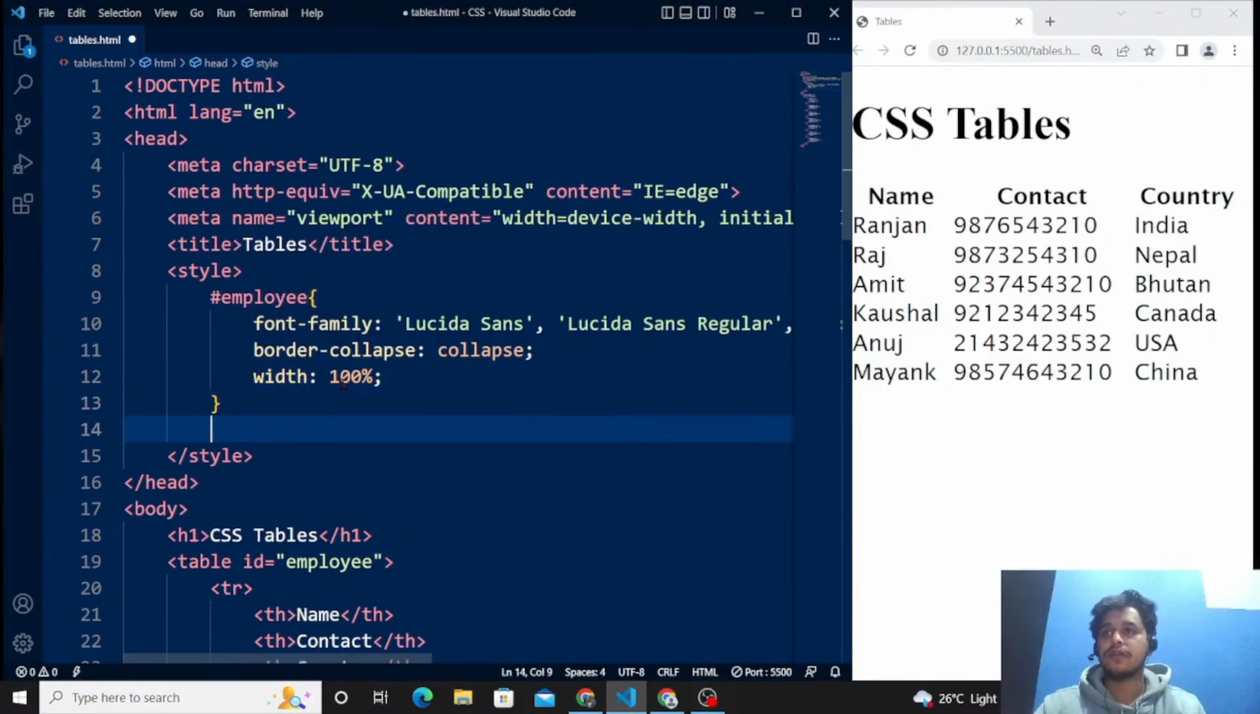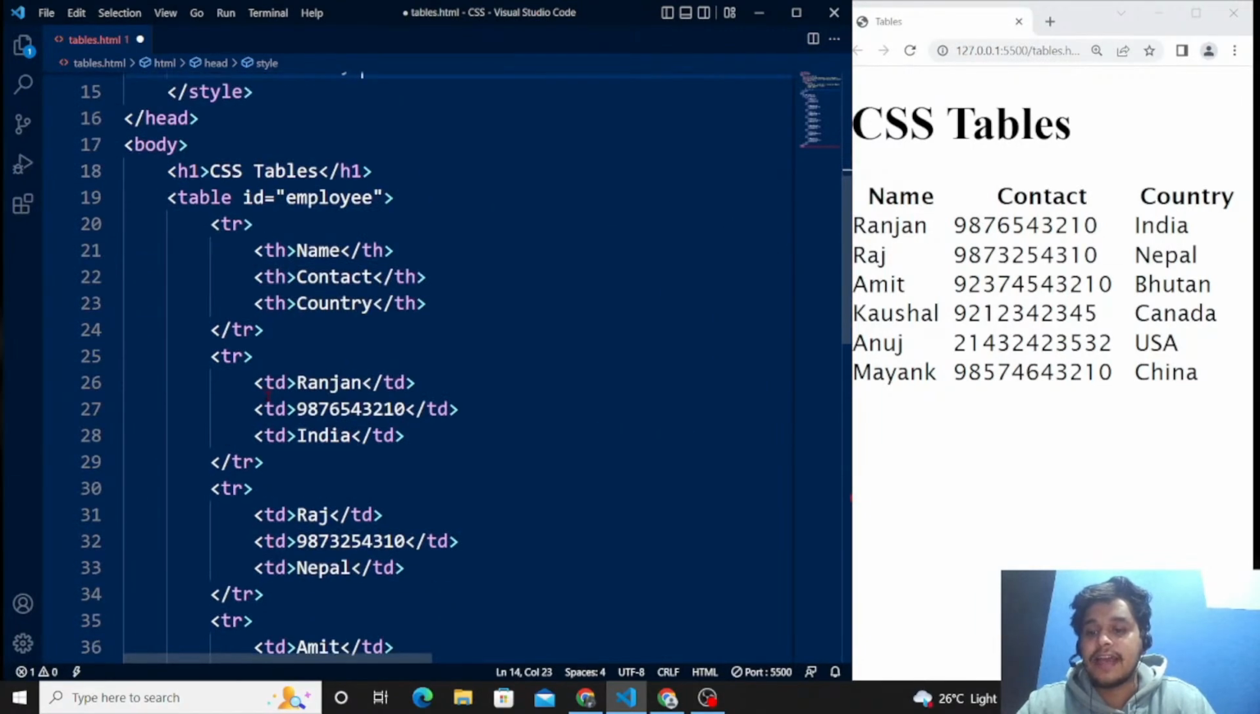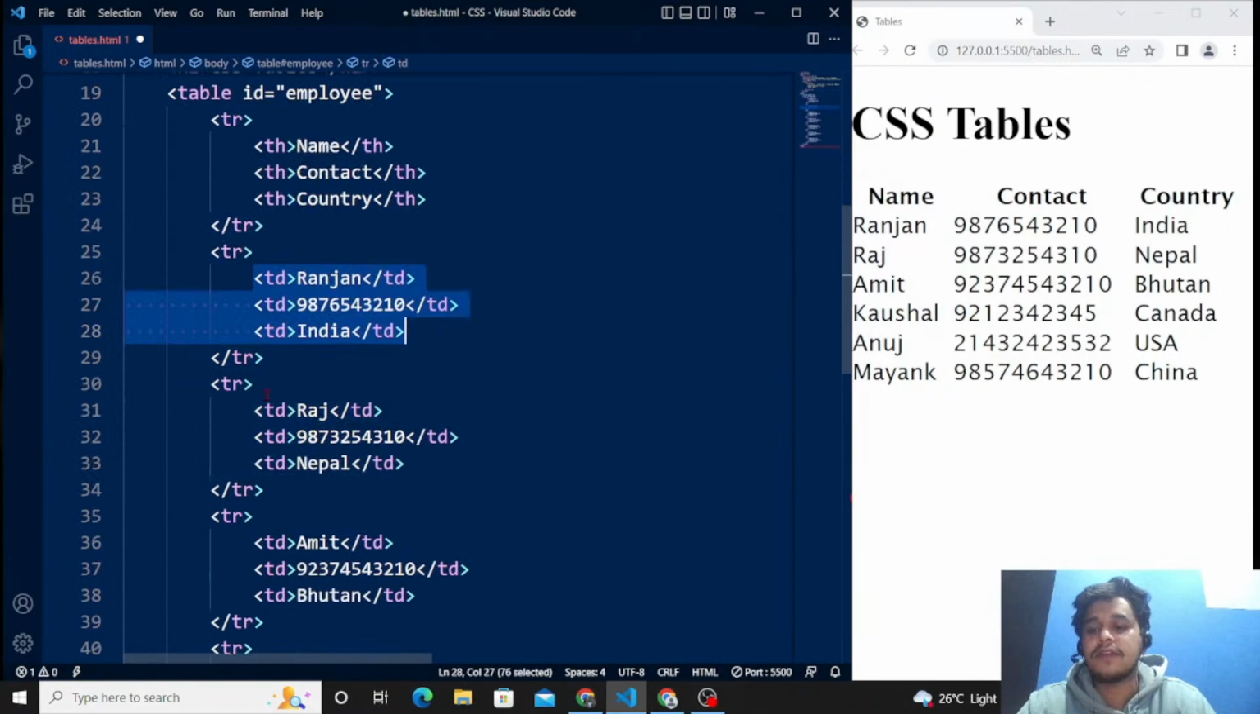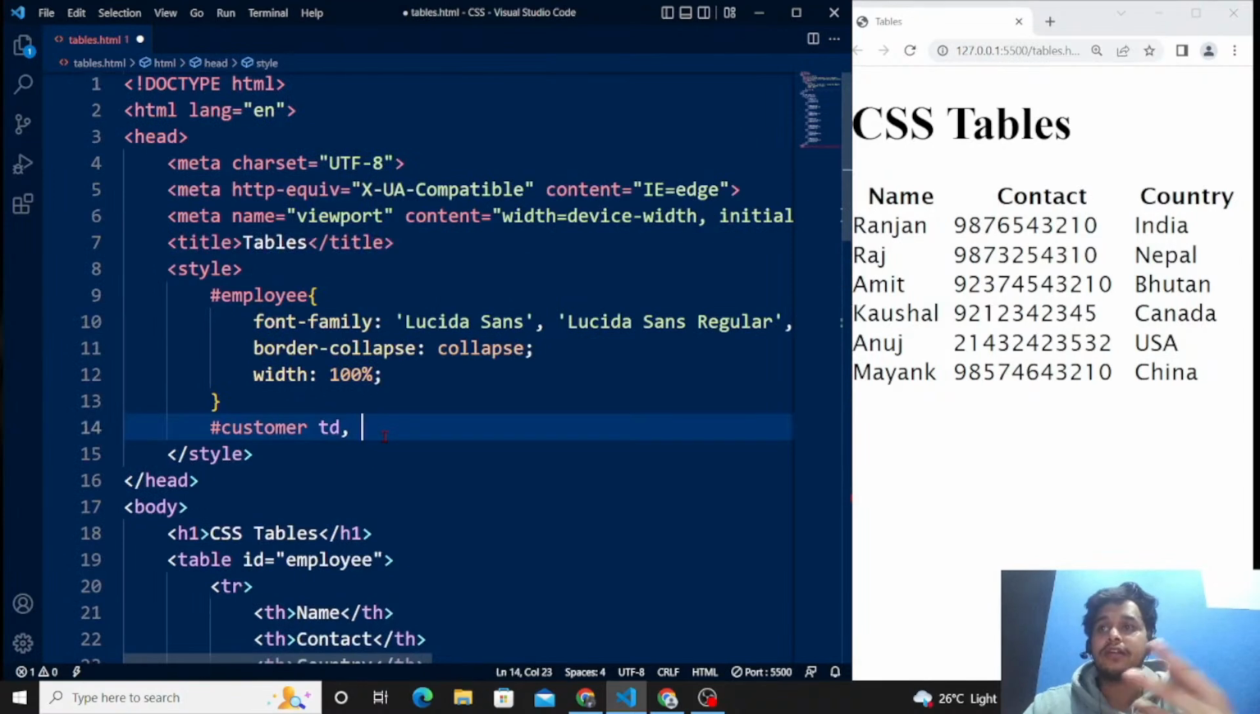Now what we are going to do is change the background for the table header. So we have three different headings in a header, right? We have name, contact, and country. So first of all, we are going to change the border and everything for them. Let's do one thing. Let's add the border for the whole table first. Fine. So we'll write over here the ID, and then we have the TD. TD is the element. So here you can see TD will consist of all the table data elements. Like here we have 3 TD elements, then we have 3 here, 3 here, 3 here. So we have a lot of TD elements, right? So it will cover all the TD elements.